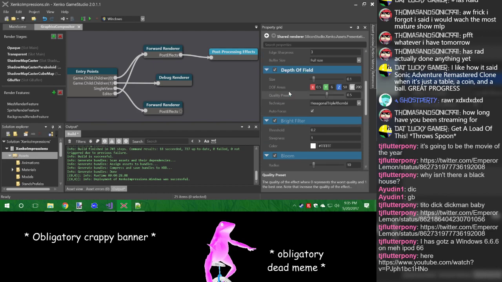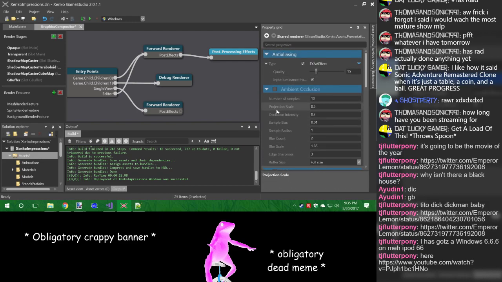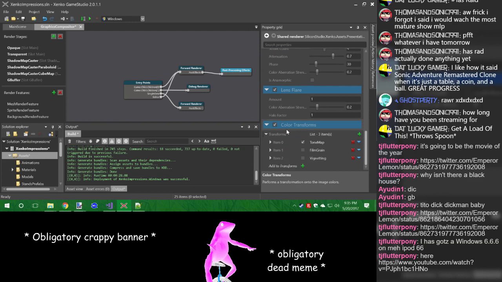Alright, but still, that's cool. There's depth of field built in. You can tweak it, too, I'm sure. I'm stupid, so I don't know what I'm doing, but yeah, I'm sure you can make that look nice. I've always been terrible with settings like these. I just click buttons.